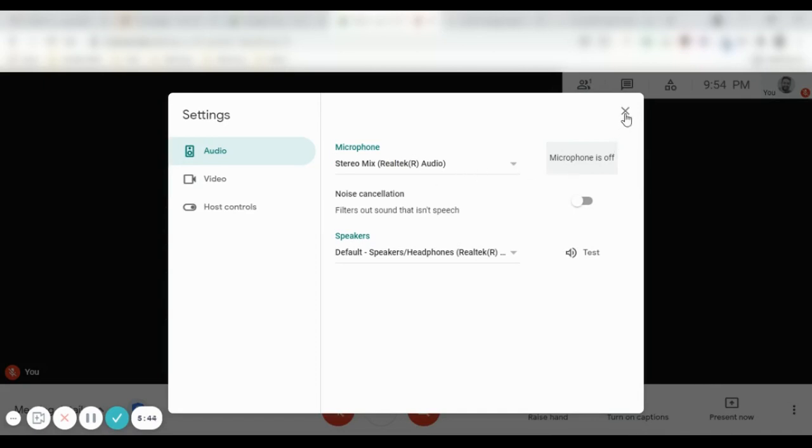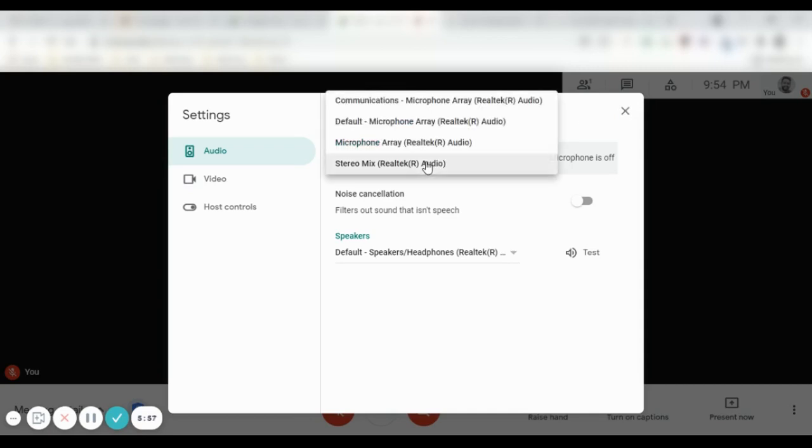So what this does is it takes away the microphone capabilities. So your class won't be able to hear you, but they will hear the Flash player activity. Okay, so just make sure you set it to stereo mix, and then the students will be able to hear the activity.